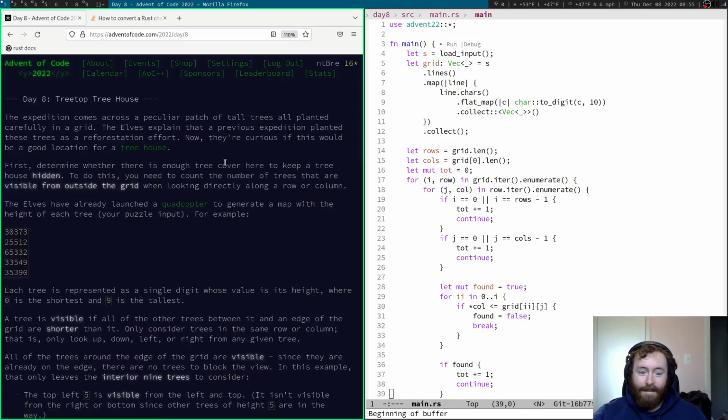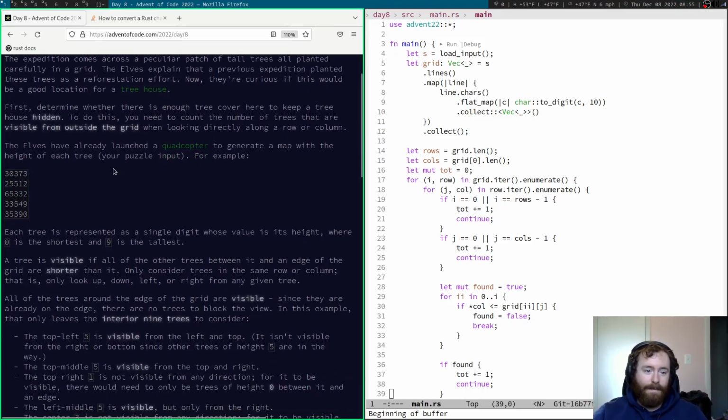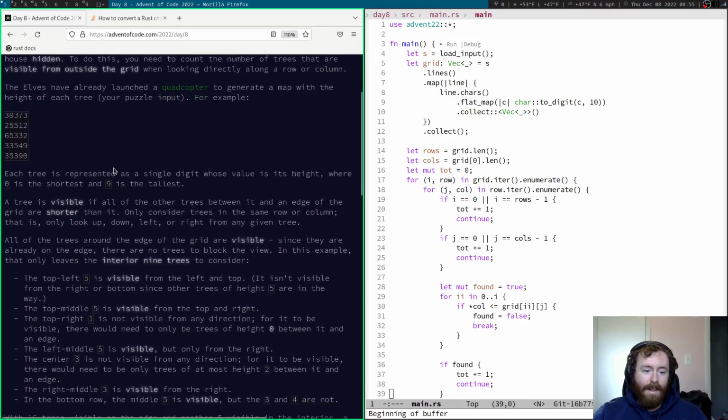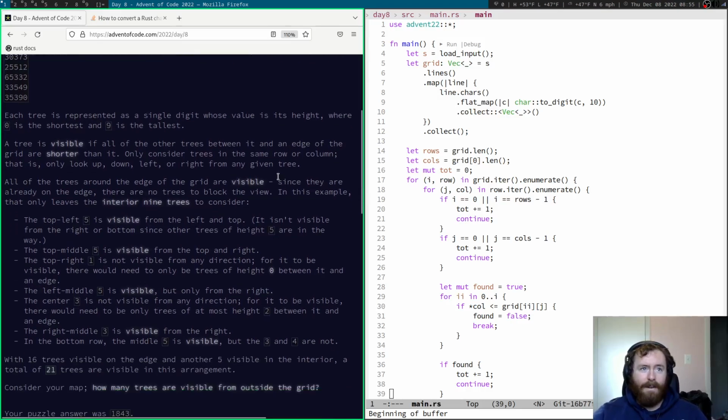So the general idea is that we have a grid of trees with heights, and in the first part, we're just trying to check if a tree is visible from the outside. It is visible if all the trees between it and an edge are shorter than it. I emphasize an edge because in my first attempt that I spent 10, 20 minutes on, I was checking that it was visible from all edges. So it only has to be visible from one edge.